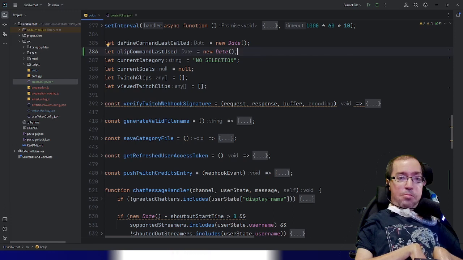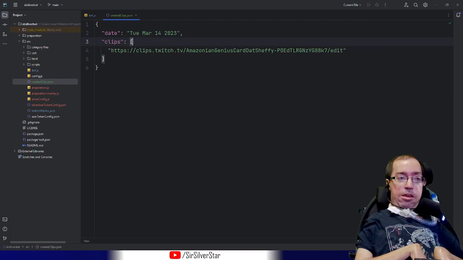So in the same folder as your Twitch bot, you want to create a new JSON file, and you want to call this createdclips.json. And in here, you want to have two attributes. You want to have a date attribute, and you can just start this off with an empty string if you want. And you want a clips attribute, which you can just start as an empty array.